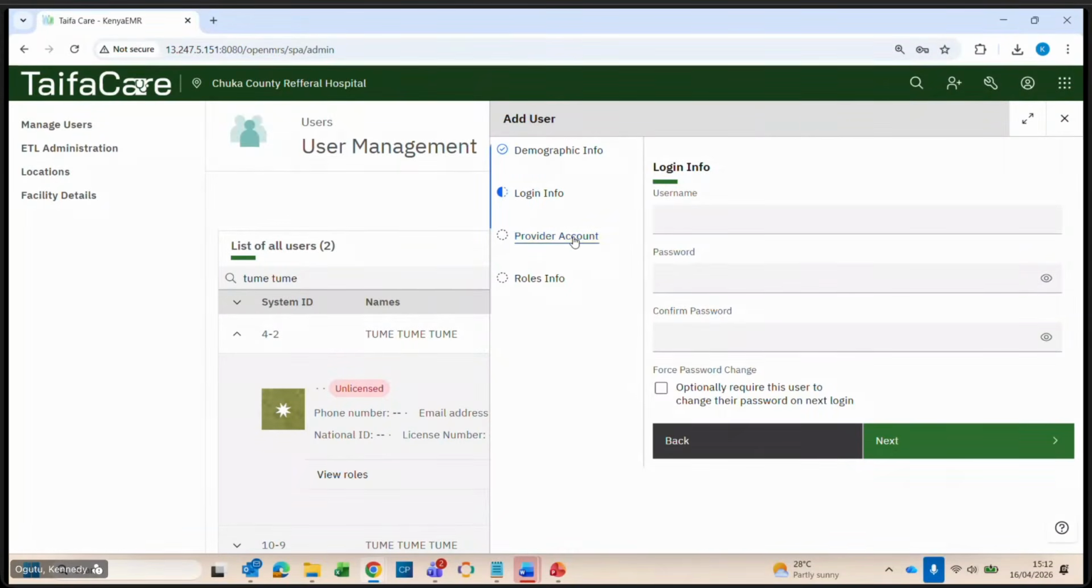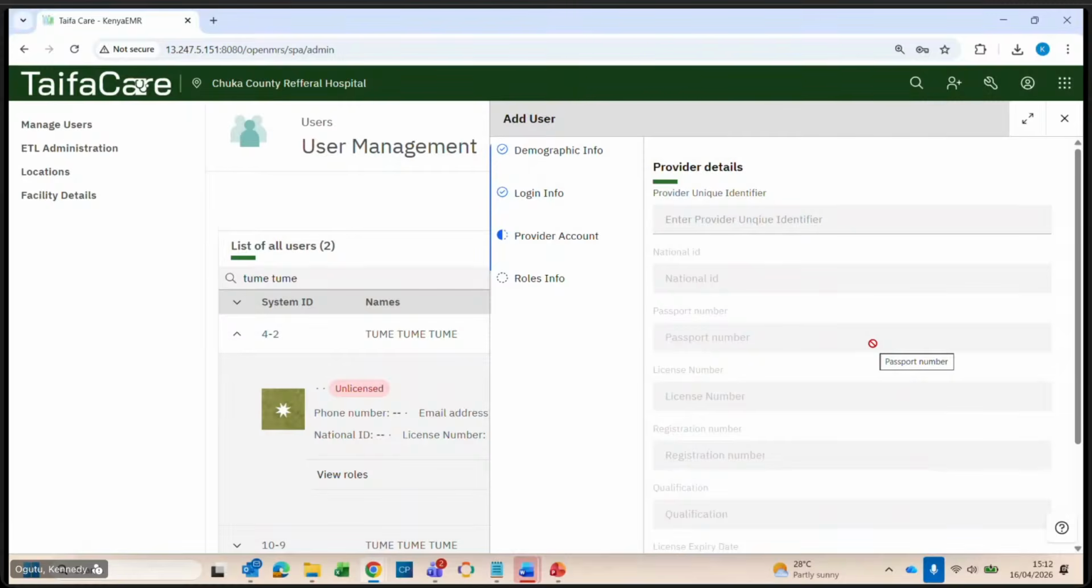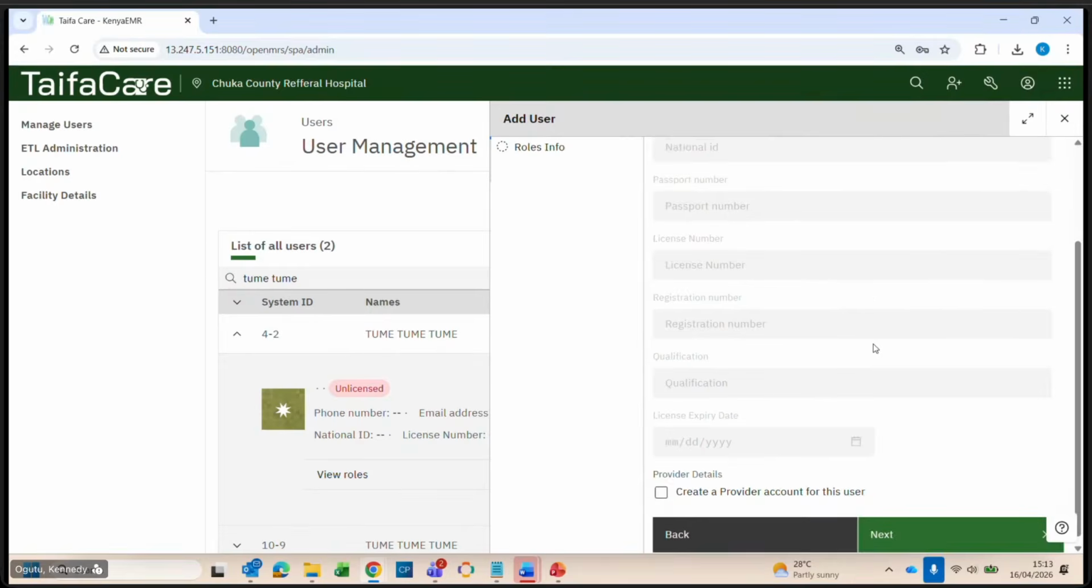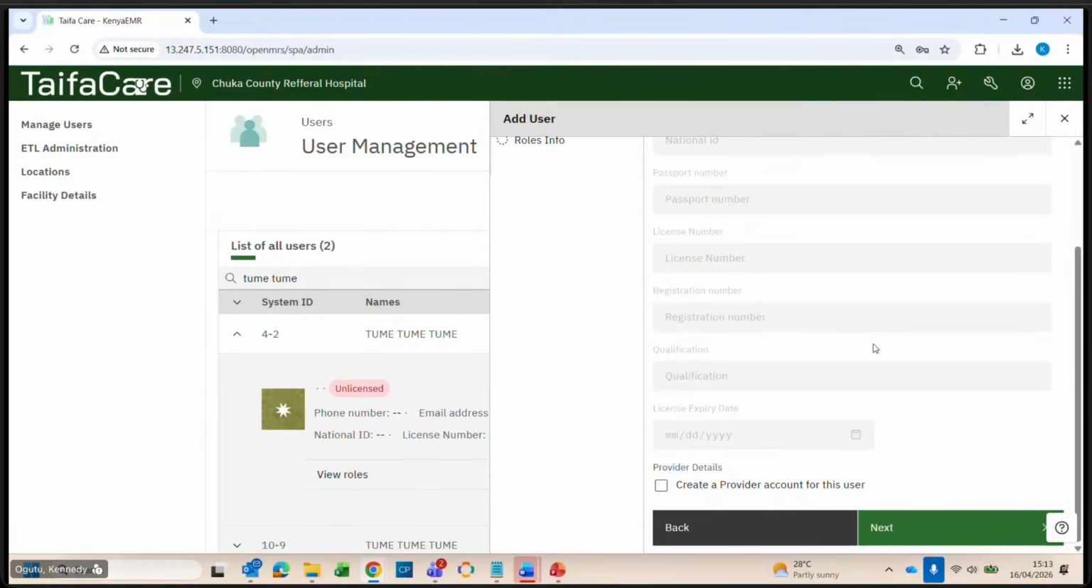Under provider account details, this is what will be populated if you synchronize this with the registry. You'll be able to load the license details and every detail for this particular provider. In any case they don't have, you won't be able to populate this, because you use their registration number to do it.